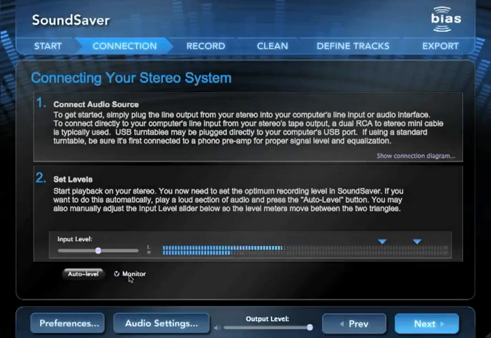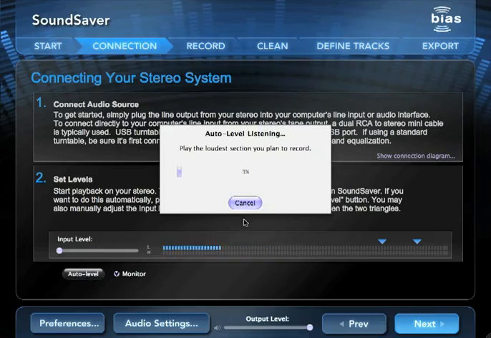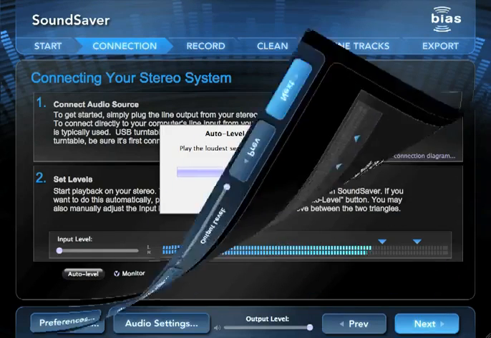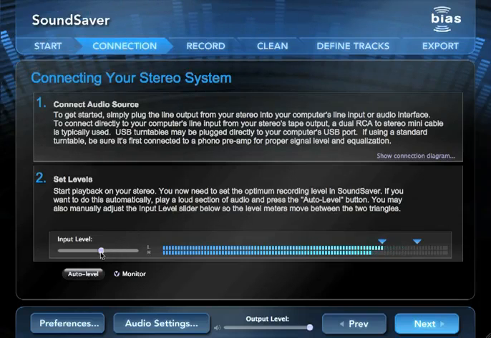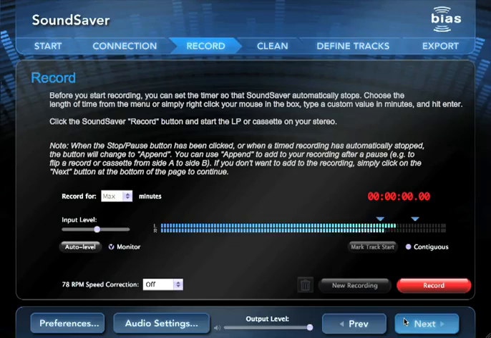Once everything's connected, play the loudest part of your audio source and click the Auto Level button to set the proper input level. You can also set the level manually by adjusting the input level slider so that the loudest part of the audio you're recording falls between the two blue triangles that appear over the input level meters. When the recording level looks good, move to the Record page and click the Record button to get started.